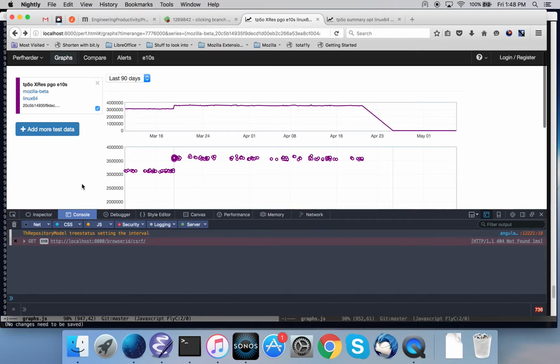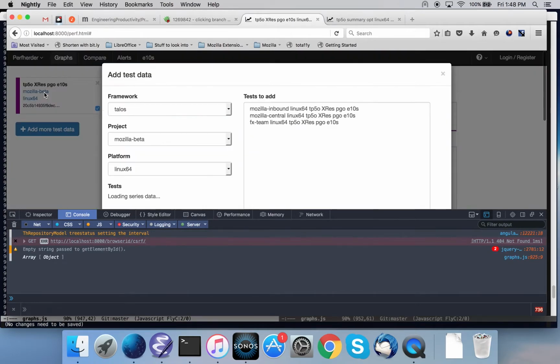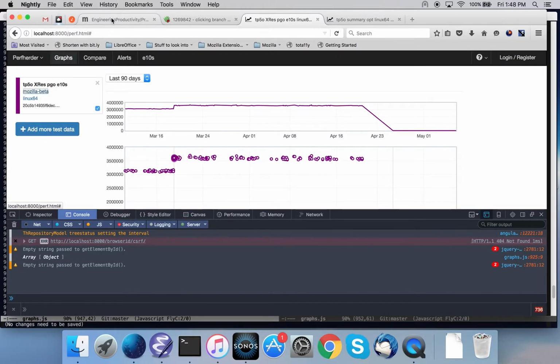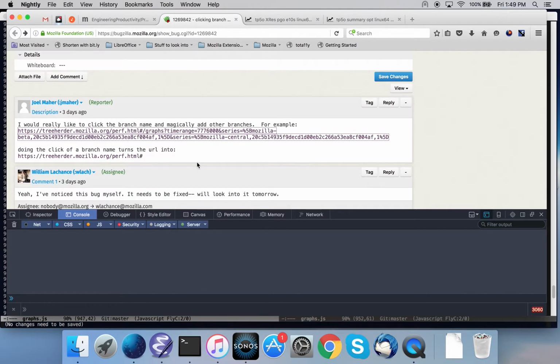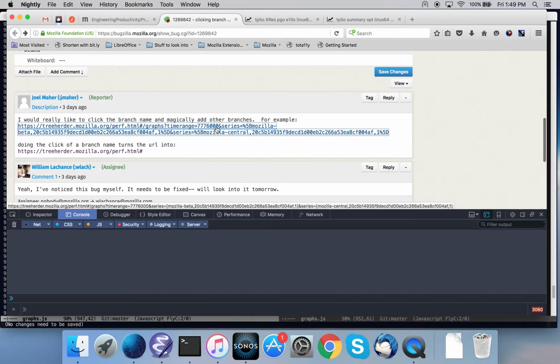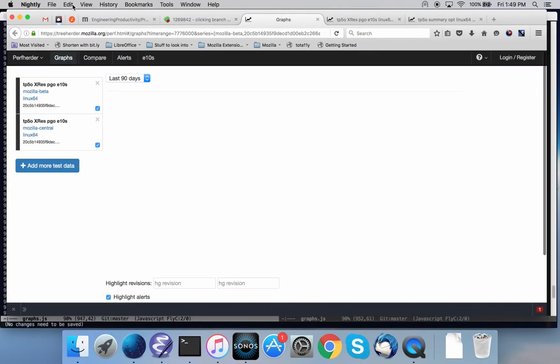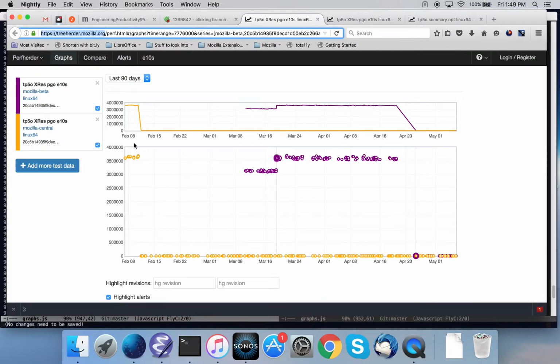Let's see here. Okay. Let's click on that. Oh, look at that. Mozilla Inbound, Mozilla Central, FX Team, but no Mozilla Beta. Isn't that neat? Okay, great. I think we're on the right track. Let's load this one more time. Just do an end-to-end test.